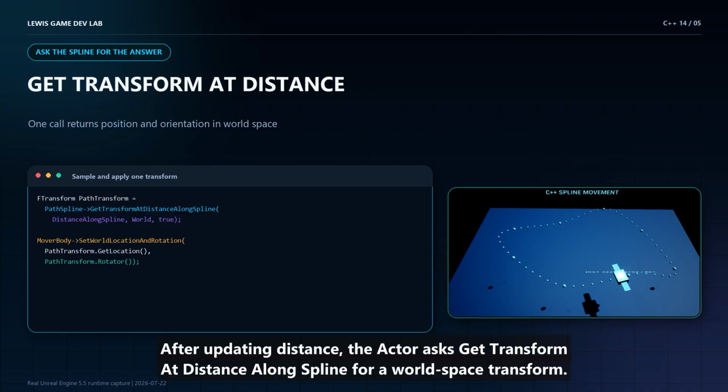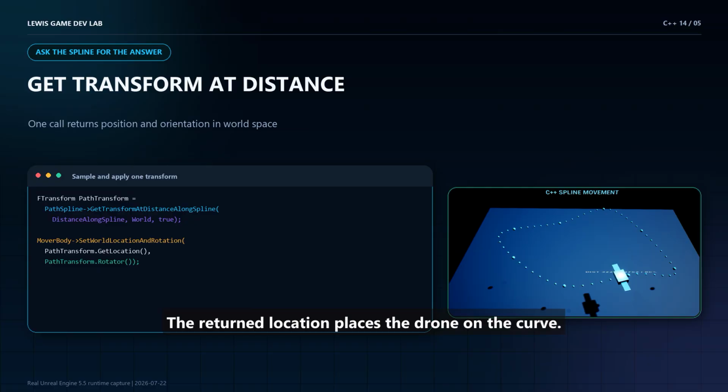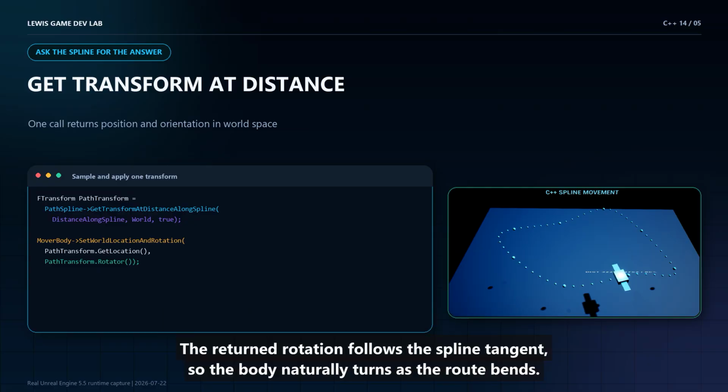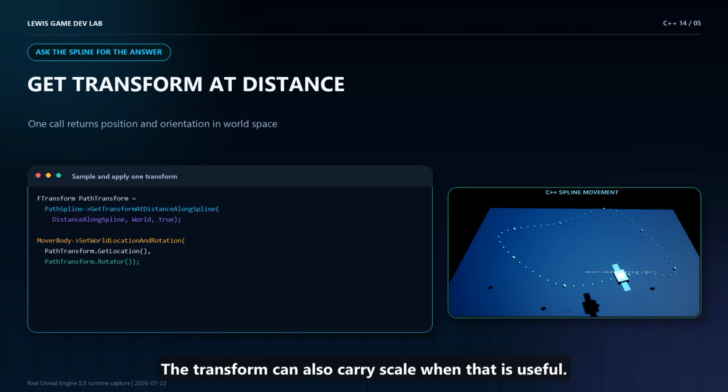After updating distance, the actor asks GetTransformAtDistanceAlongSpline for a world space transform. The returned location places the drone on the curve. The returned rotation follows the spline tangent, so the body naturally turns as the route bends. The transform can also carry scale when that is useful.